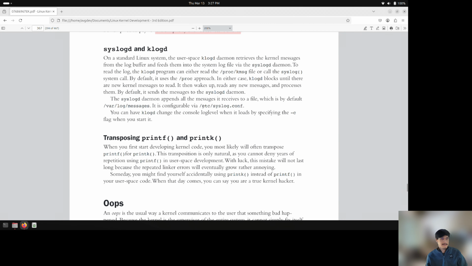syslogd and klogd. On a standard Linux system, the user-space klogd daemon retrieves the kernel messages from the log buffer and feeds them into the system log file via the syslogd daemon. To read the log, the klogd program can either read the /proc/kmsg file or call the syslog system call. By default, it uses the proc approach. In either case, klogd blocks until there are new kernel messages to read. It then wakes up, reads any new messages, and processes them. By default, it sends the messages to the syslogd daemon.